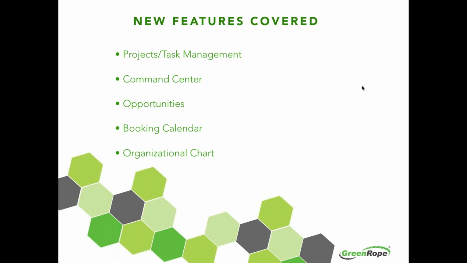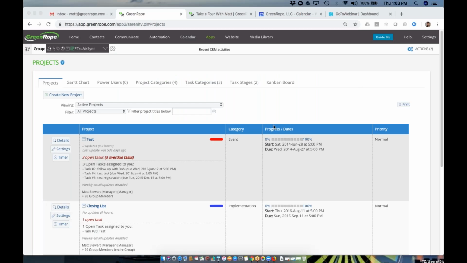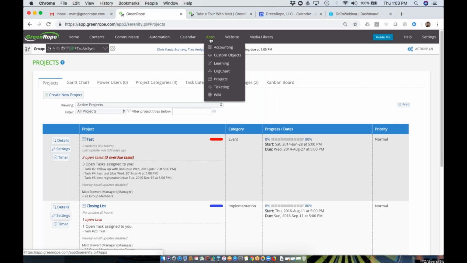I'm just going to jump back from that screen and go back into the software. You should be seeing that now. We're going to start off with projects and task management. This is a feature that resides, for those of you that haven't used it or looked into it yet, under the project portion of the apps menu.